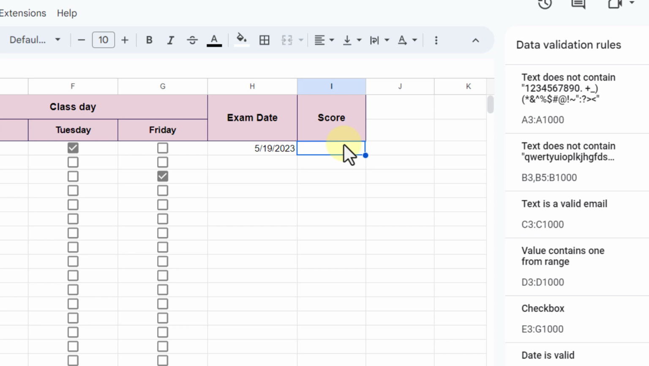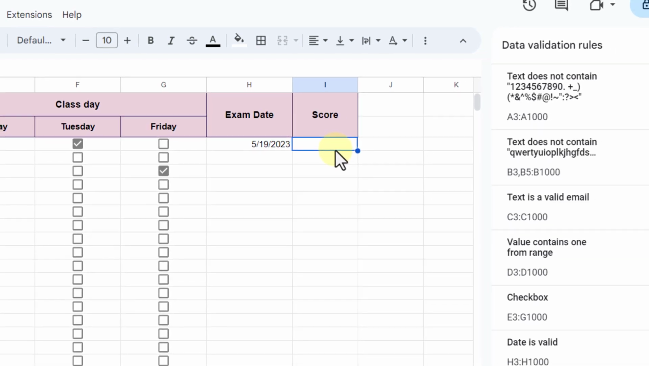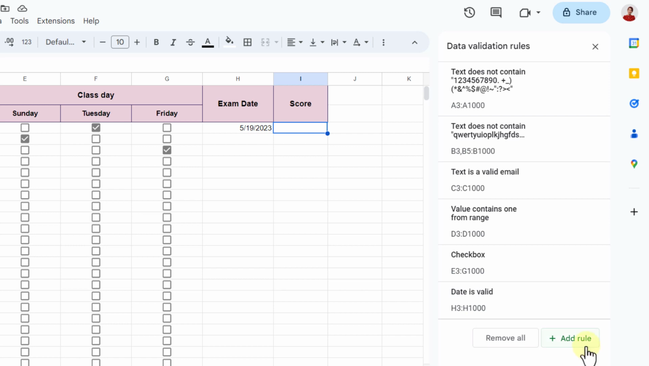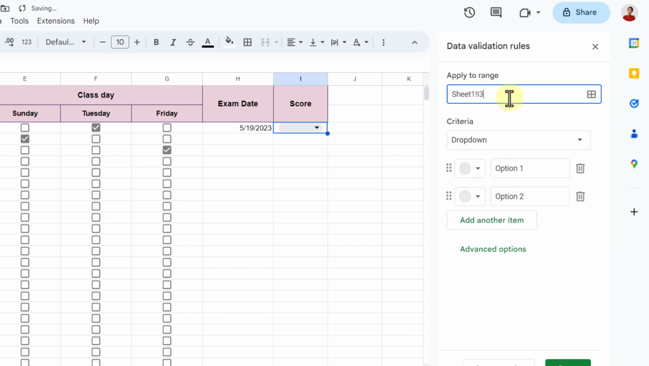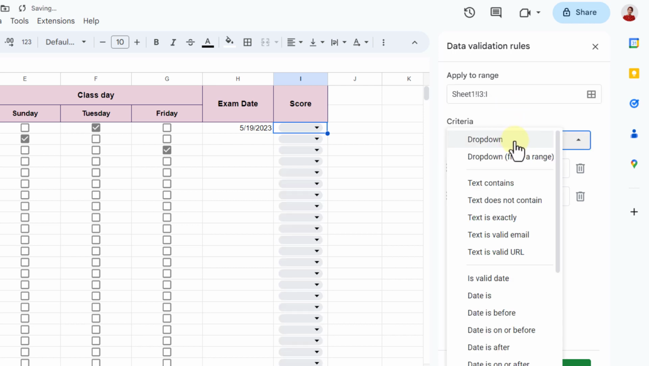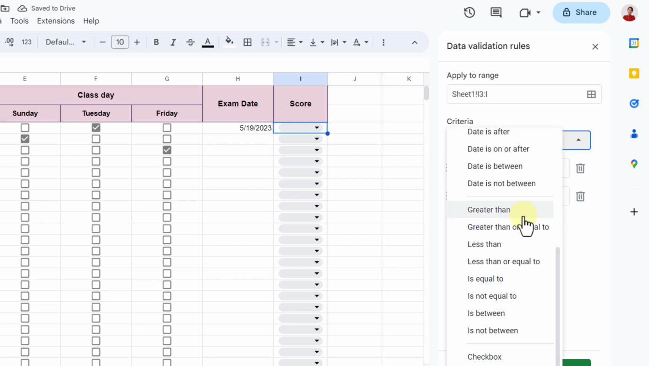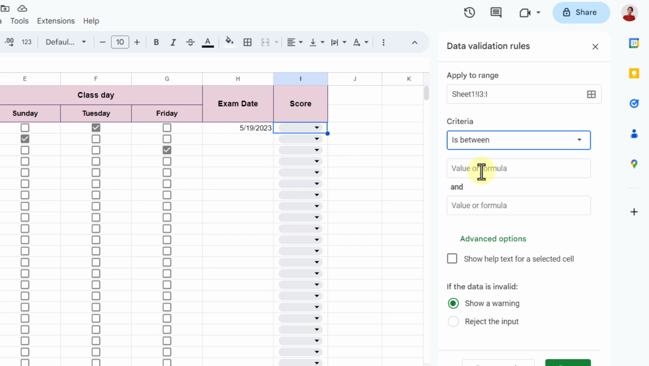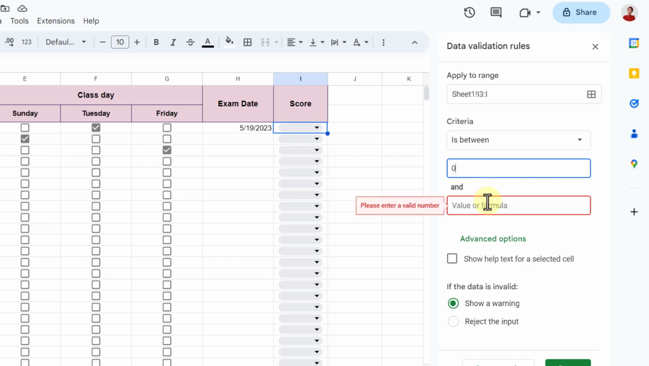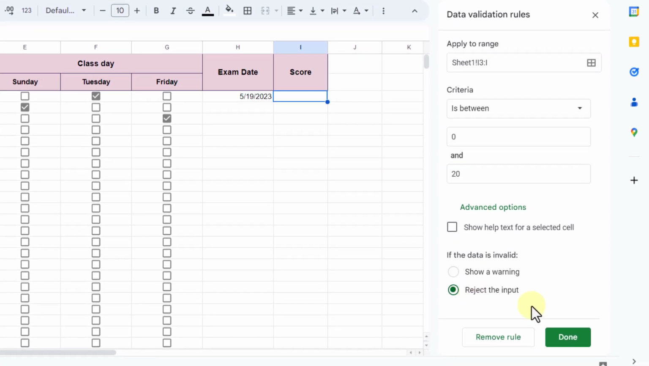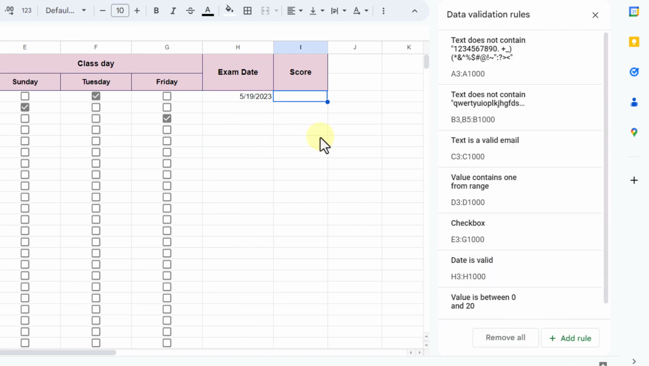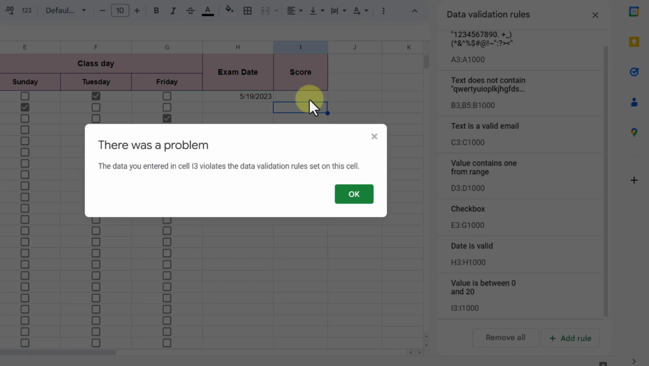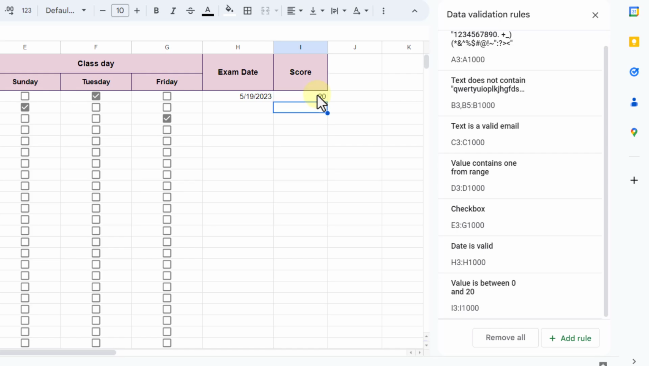Now for the score column, I want to have numbers between 0 and 20. So I add a new rule. Now as before, I select the column. And for criteria, I go to the number section and choose is between. And I type 0 and 20. Okay, done. I type 25. As you can see, the error message will display. Now I type 20, and it is accepted.